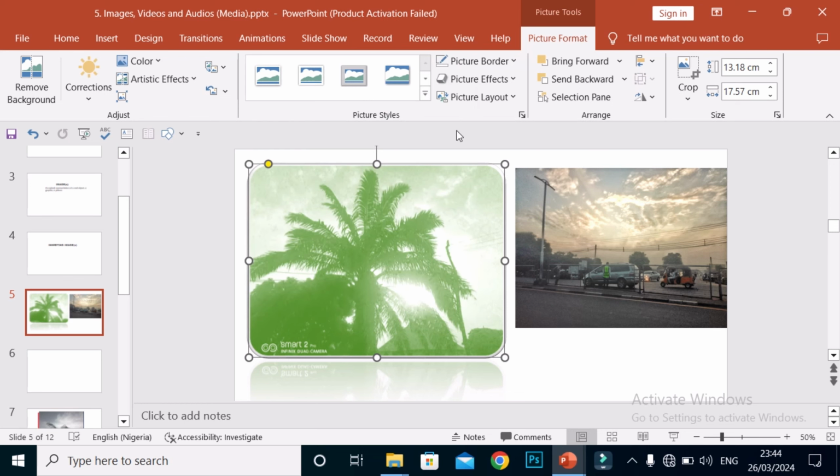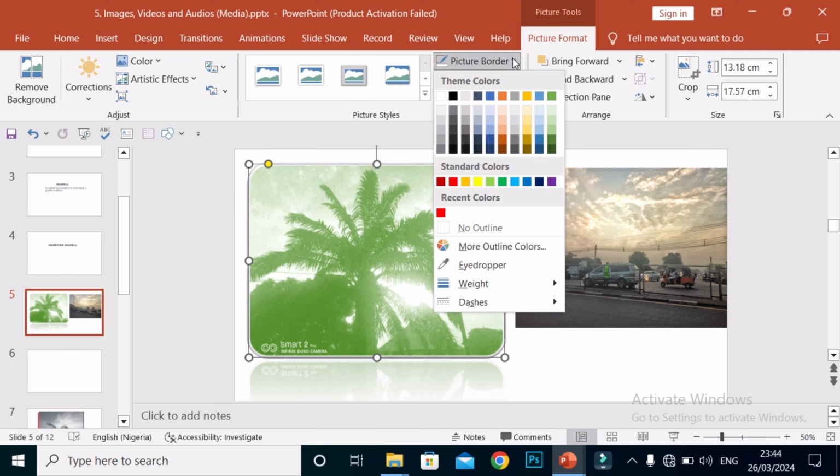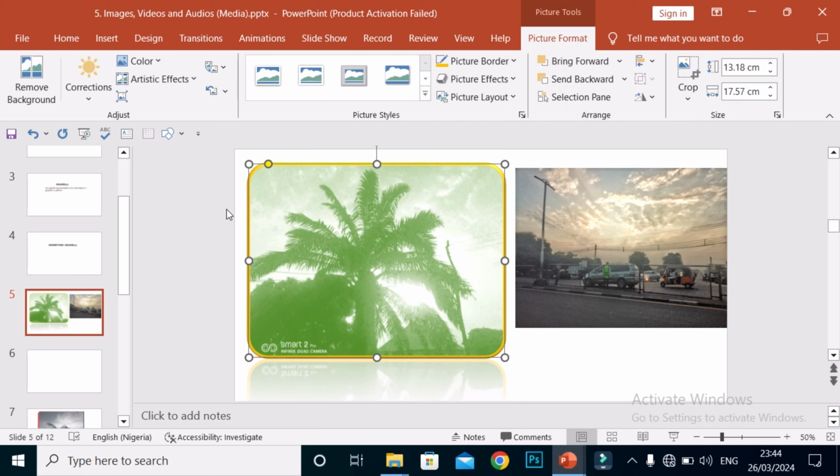So we are using this, and so there's something called the picture border, right? This one we've covered in shapes, and we've covered it in text too. In shapes and in text it is called an outline, but in an image or picture it is called a border.